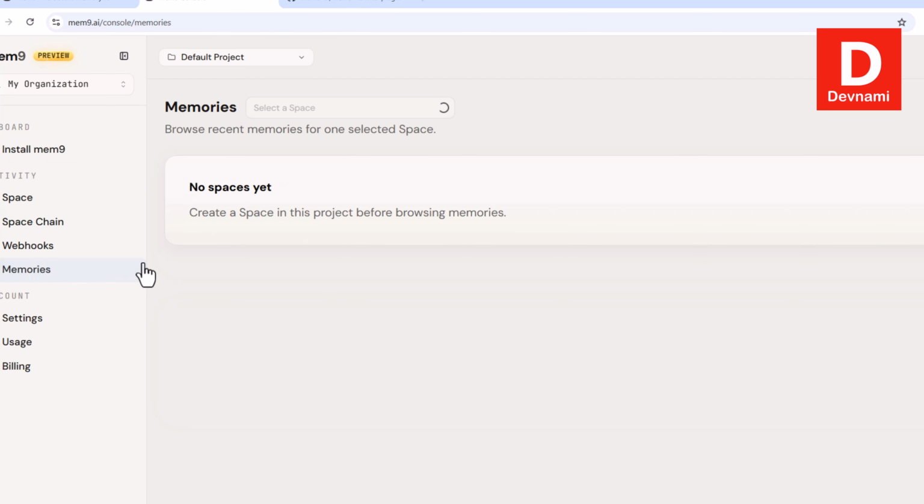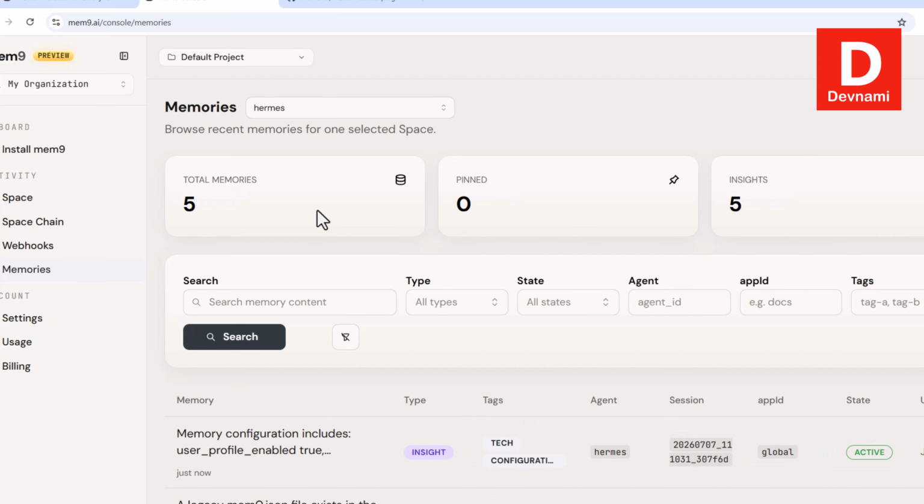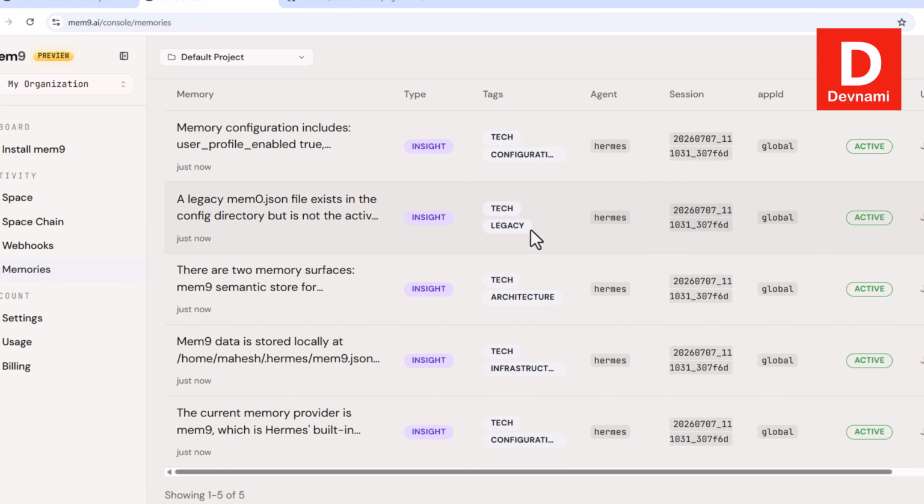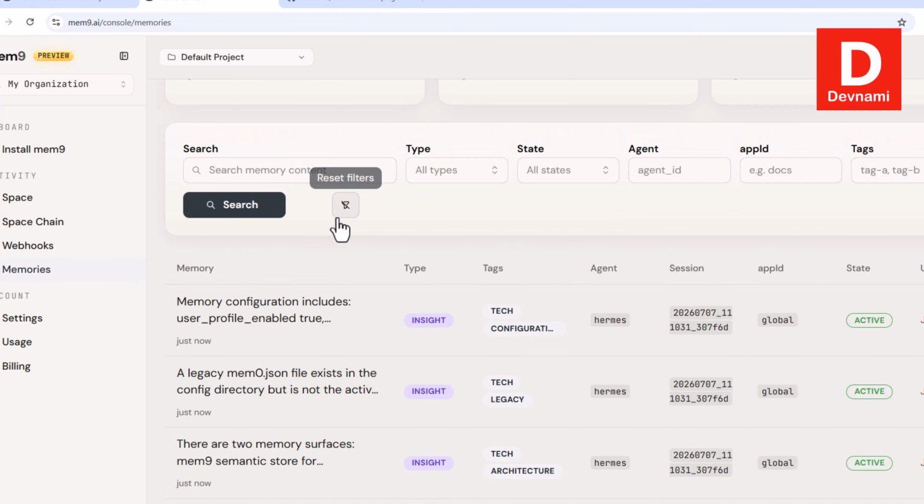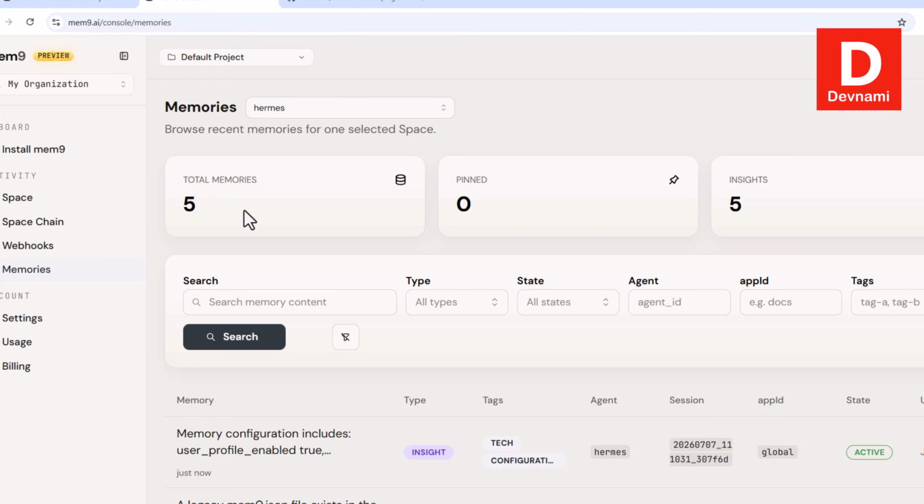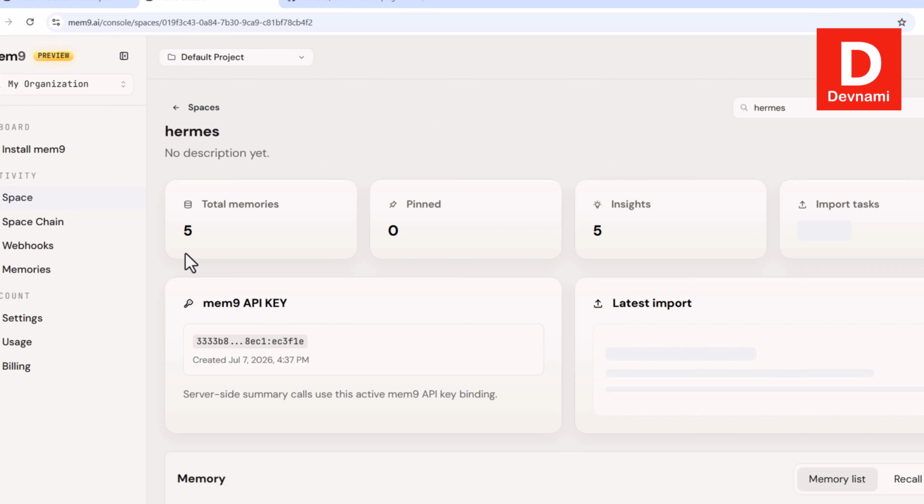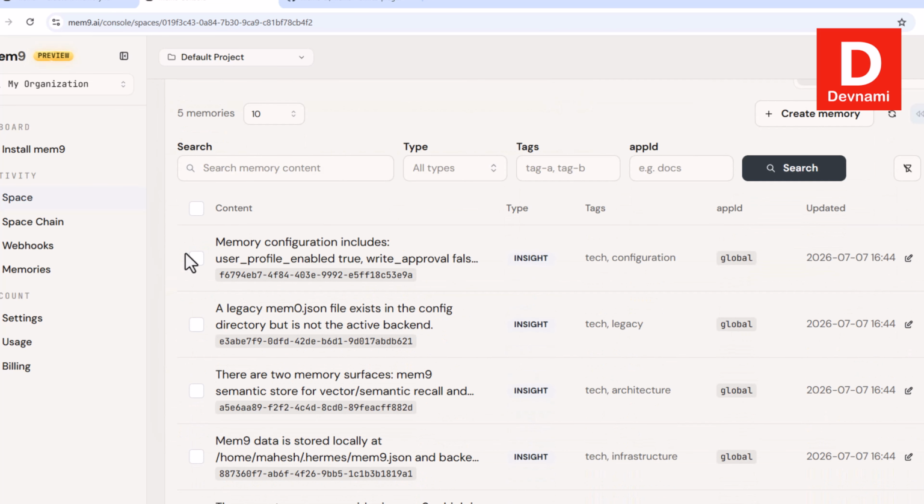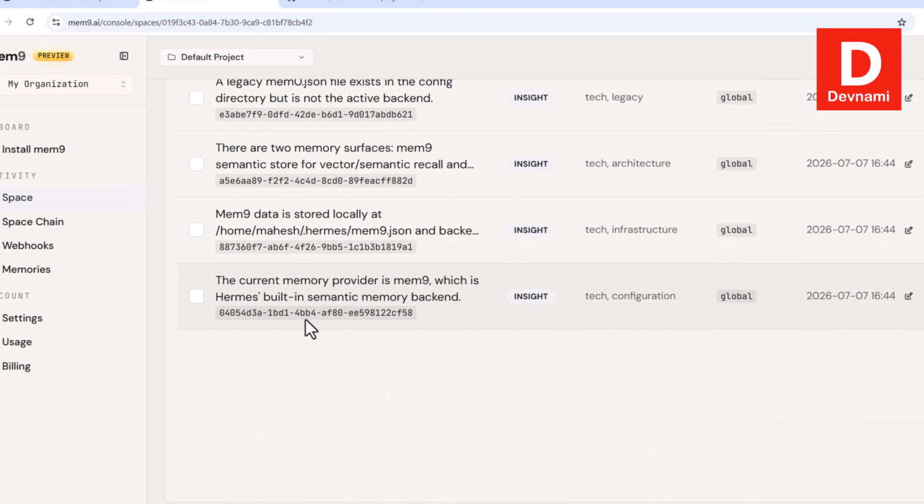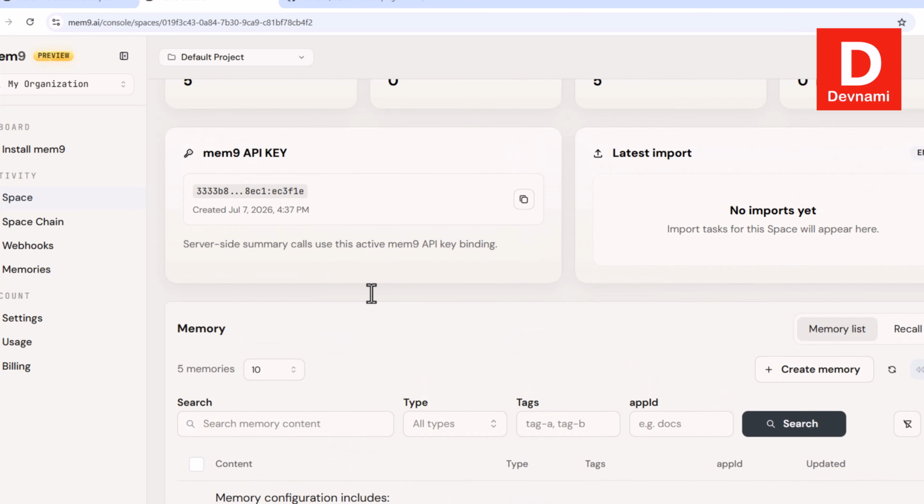So in the memory part, here you can see everything is empty, and Hermes however has managed to send the configuration to the cloud, right? So total 5 memories, right? Now what I want to do is see the space. I want to see what it has currently. Currently it is only configuration, right?